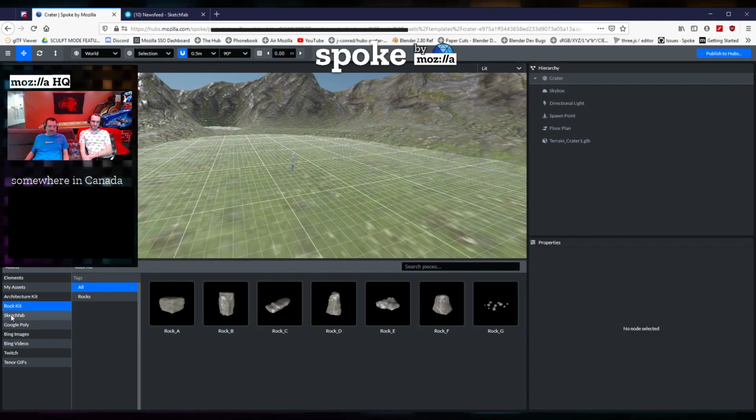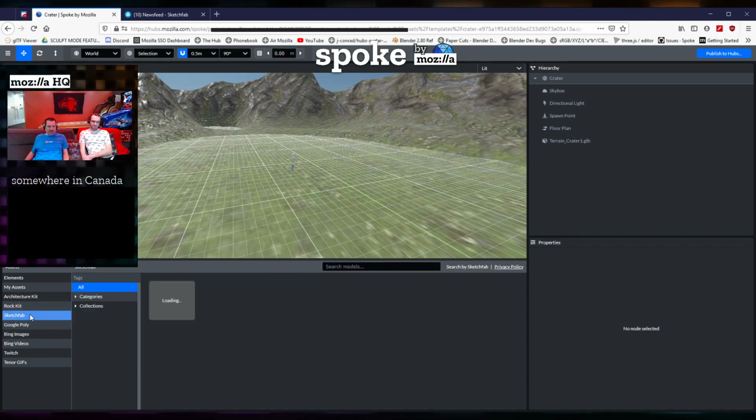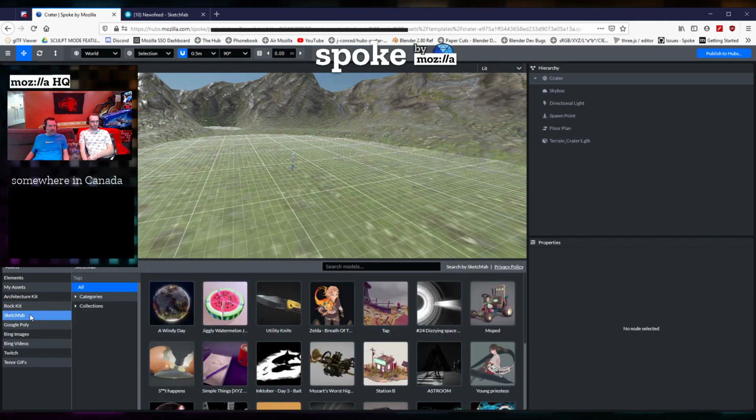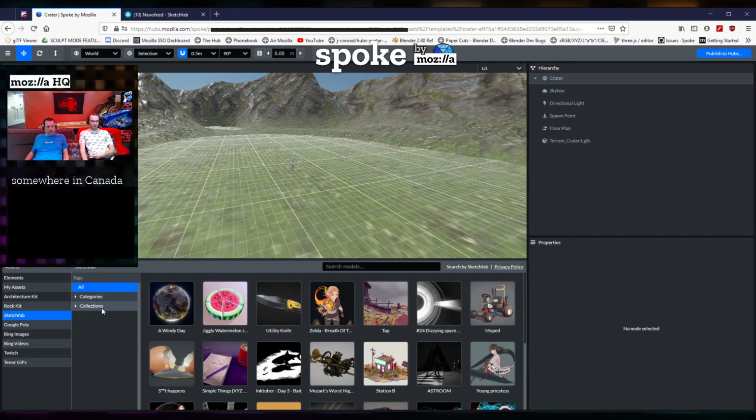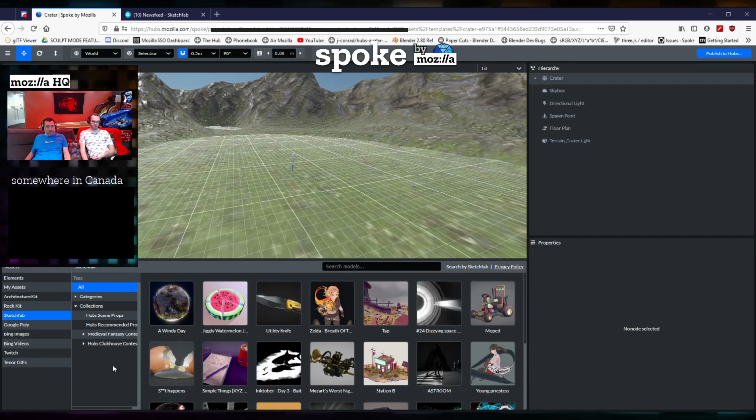But we'll move down to the next one, which says Sketchfab. Robert has gone in and done a lot of work to reconfigure what you see when you first enter this section. All the old categories are still there. You can still expand that and look at architecture and all sorts of things down there. But we also have this new collections group, and that contains a bunch of props that we use in Hubs and, like I said, these two contests. So I think we're going to build a scene using one of the Clubhouse contest entries.